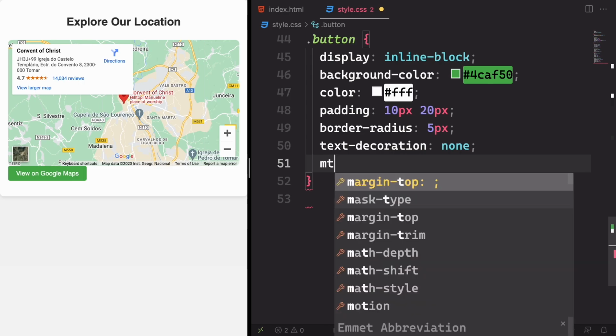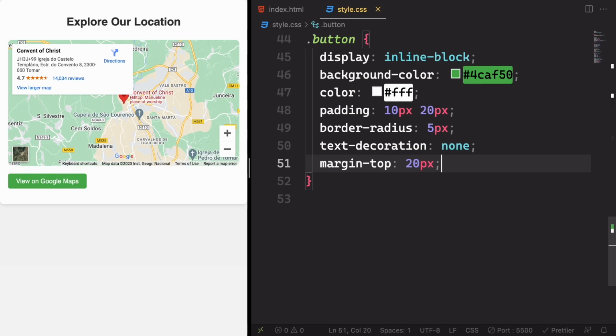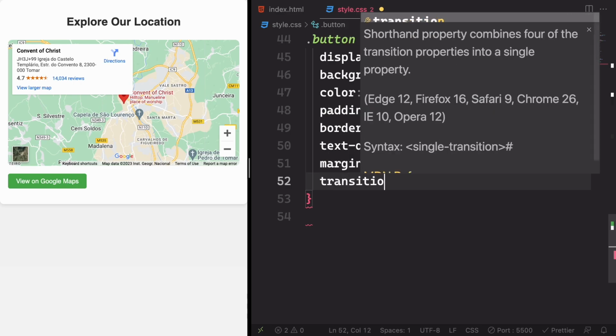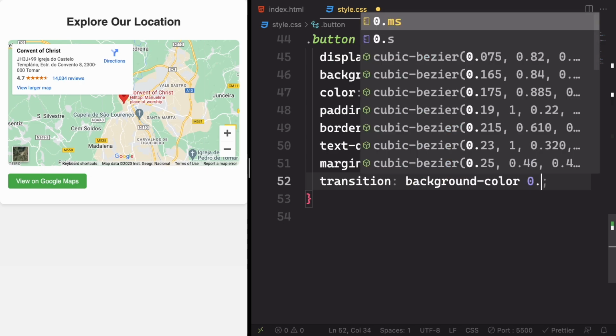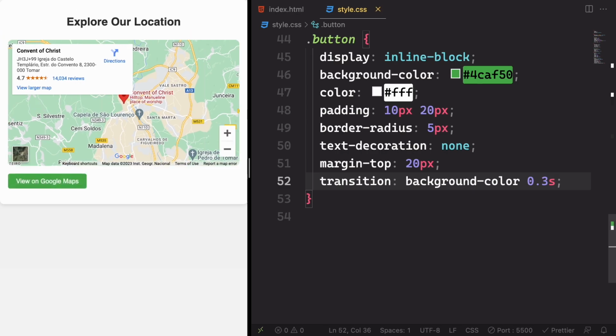Margin 20 pixels, just to add a bit of space above the button. It ensures it has room to breathe and stand out. And transition, background-color, here is gonna be 0.3 seconds. When the user hovers over the button, its background color transitions to a slightly darker shade of green. That's a neat touch, isn't it? So transition, 0.3 seconds.